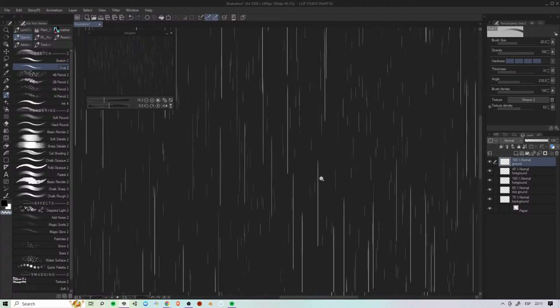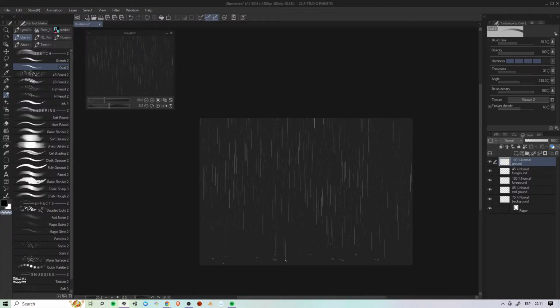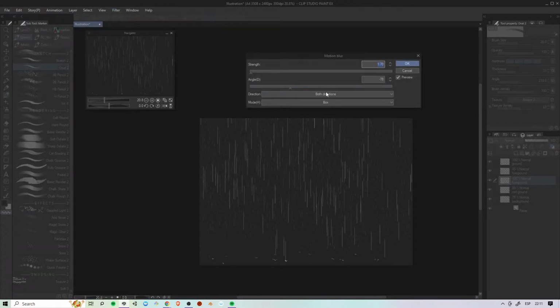The borders of the raindrops are already sort of faded, but you can increase the amount of movement that has. We can just go to the foreground. We can also do filter, blur, and then motion blur. And I just want forward, more strength. And then here you've got to play with the angle. I don't know if you can hit 90. Let me see. Just like this, see? So without the preview, with the preview.